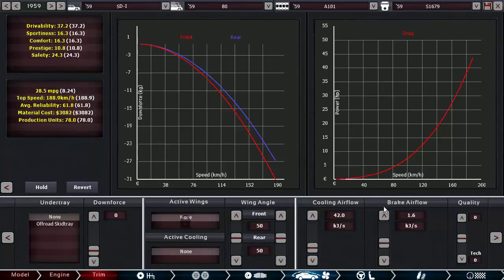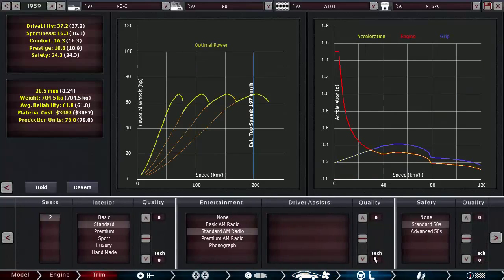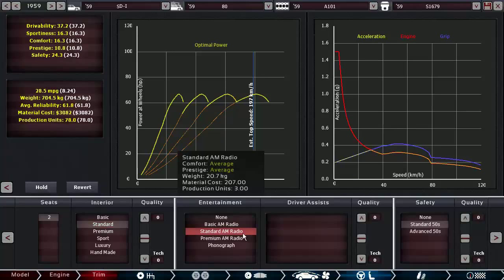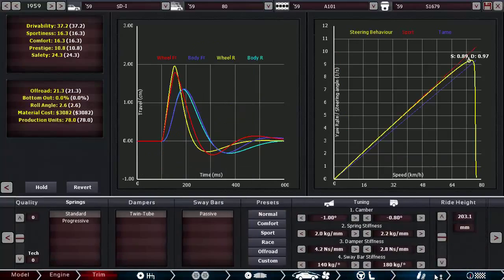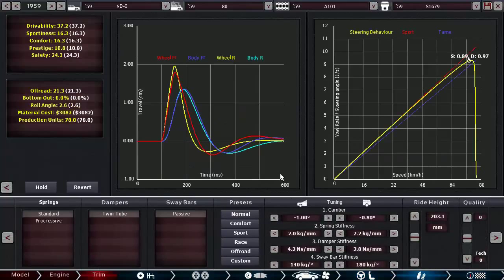We do not have any under trays. The cooling airflow is sufficient. Standard interior, standard AM radios. Look at this. No driver assists available. It's 1959, man. Standard 50s safety is the standard for its age, so can't really complain.